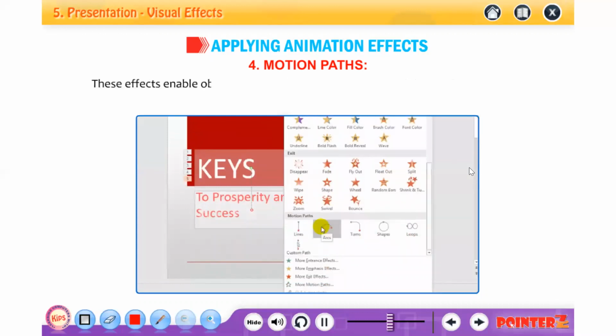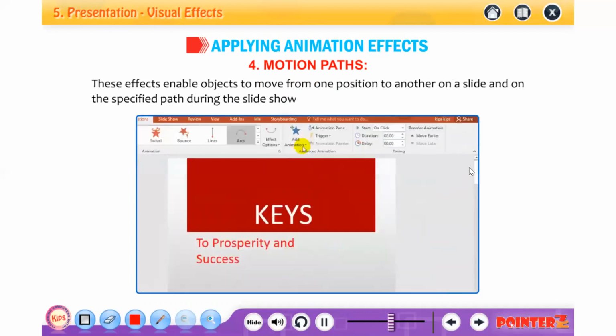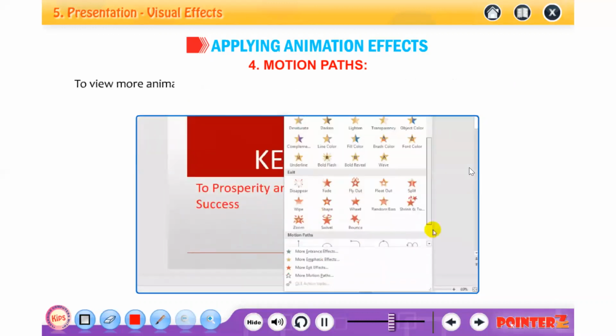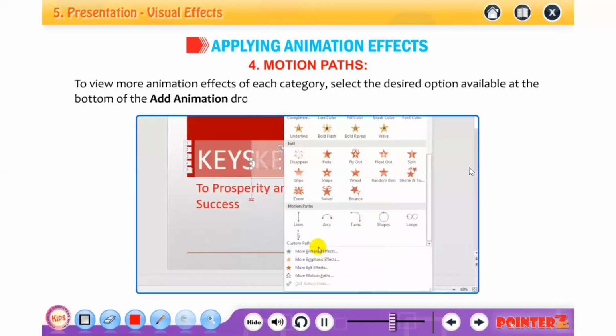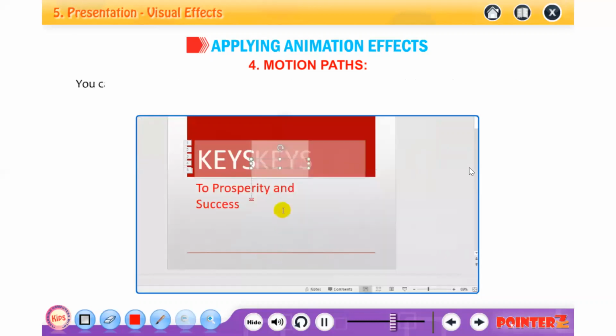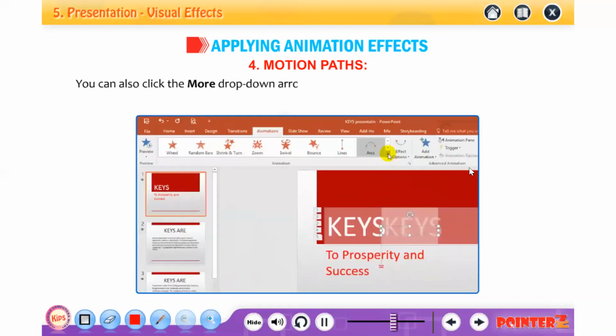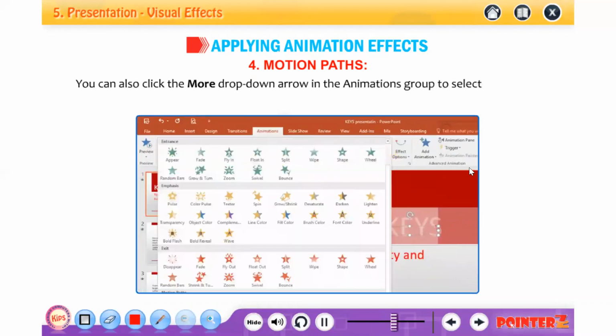These effects enable objects to move from one position to another on a slide and on the specific part during the slideshow. To view more animation effects of each category, select the desired option available at the bottom of the Add Animation drop-down menu. You can also click the More drop-down arrow in the Animations group to select an object's animation effect.